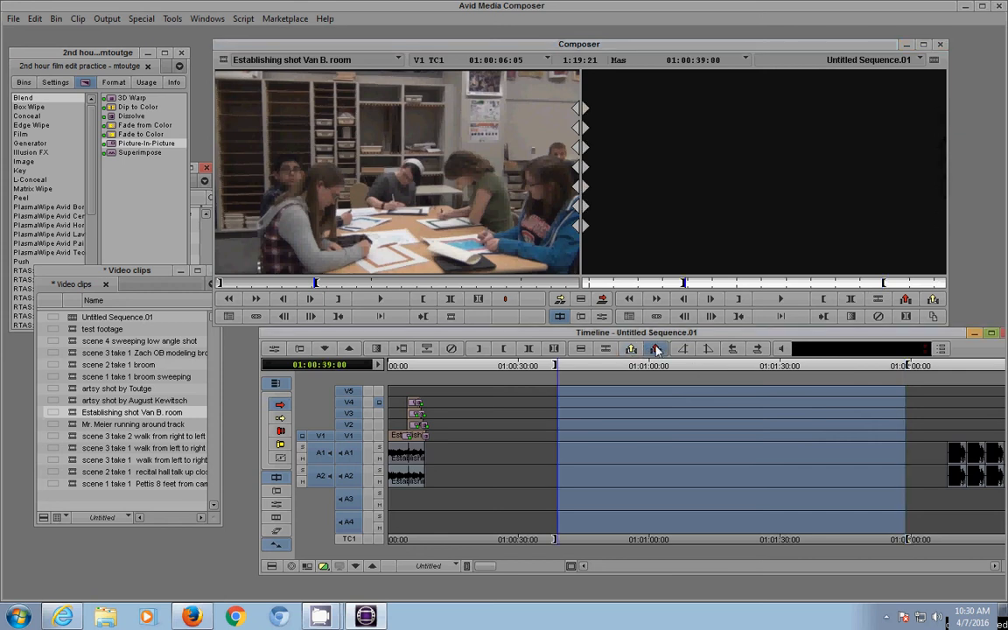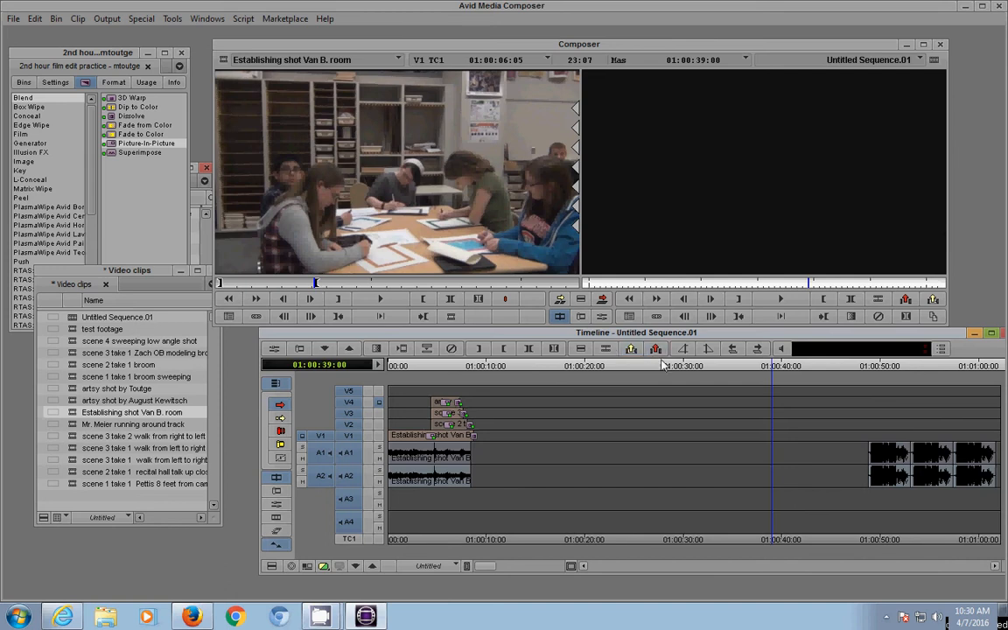If you hit lift, nothing's going to happen, of course. But if you hit extract, it deletes that time. You can delete empty time. That's empty time, mark in, mark out. It's highlighted in blue. Delete empty time, extract. Extracting deletes empty time.